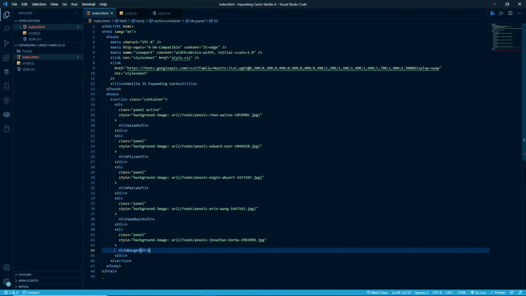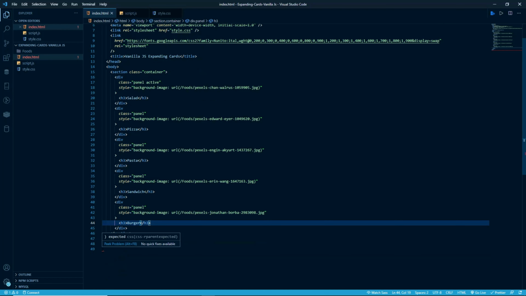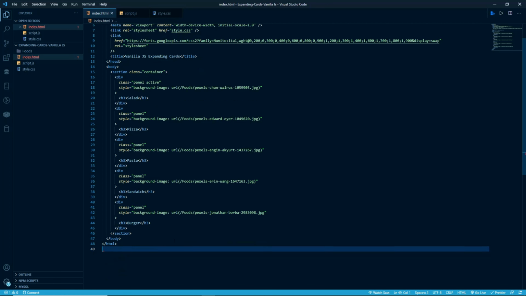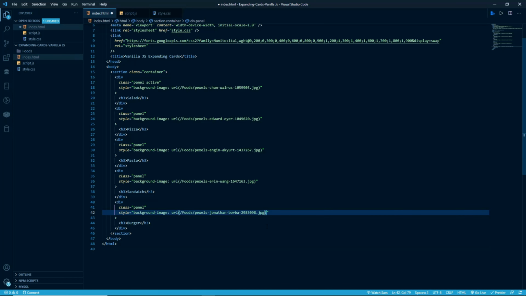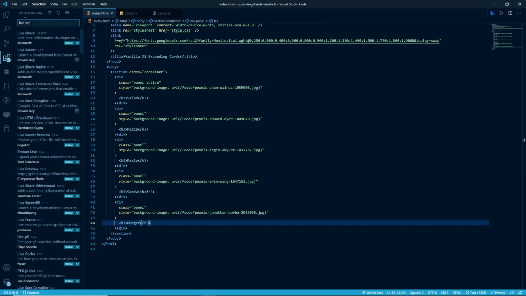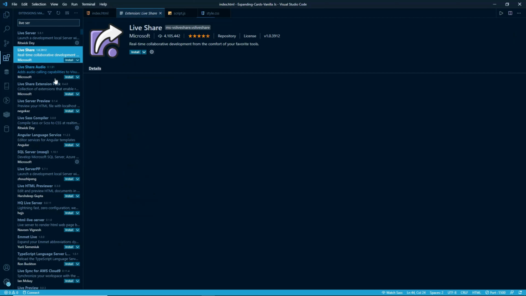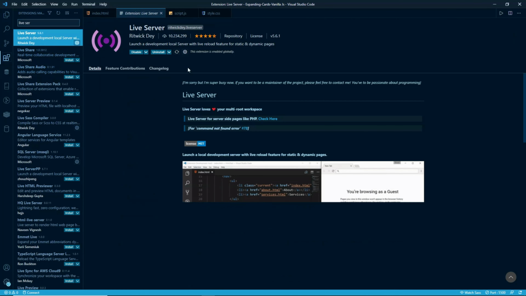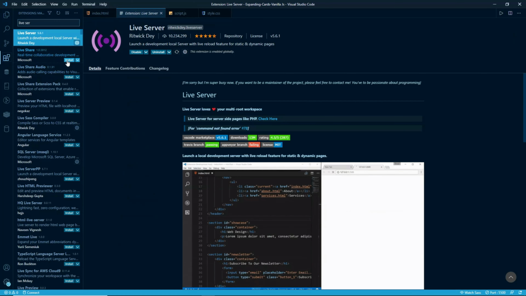Okay, I think I have made a mistake here. Let's view it with live server. If you don't have the live server extension installed, you can install it from here. Search live server. You can just install it from here, hit the install button and it will automatically install.